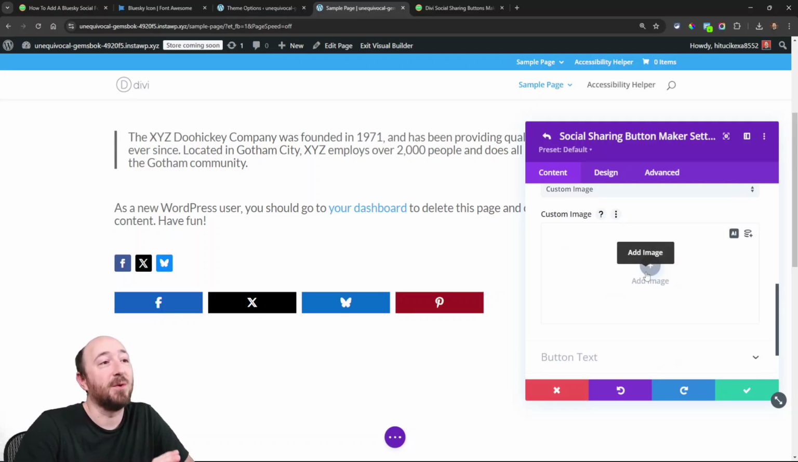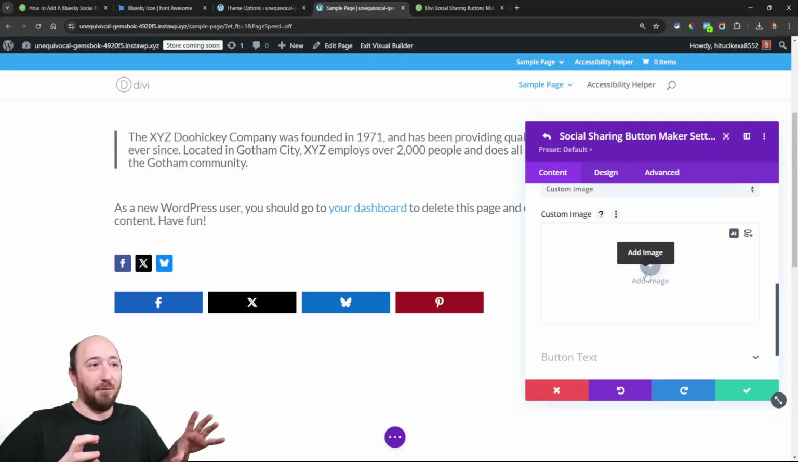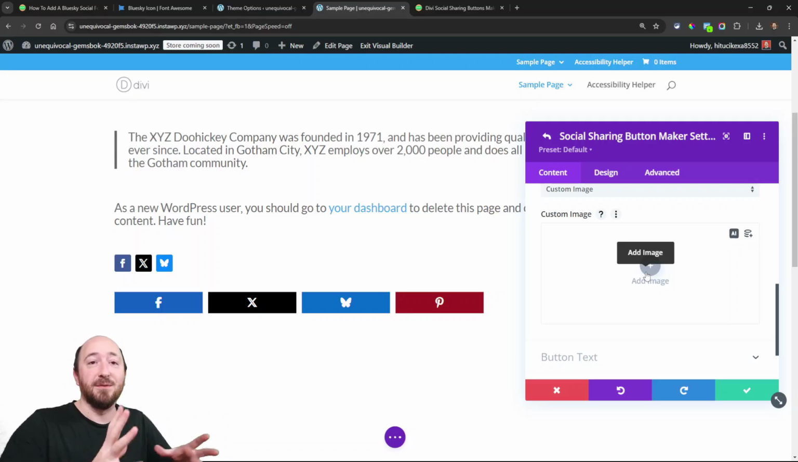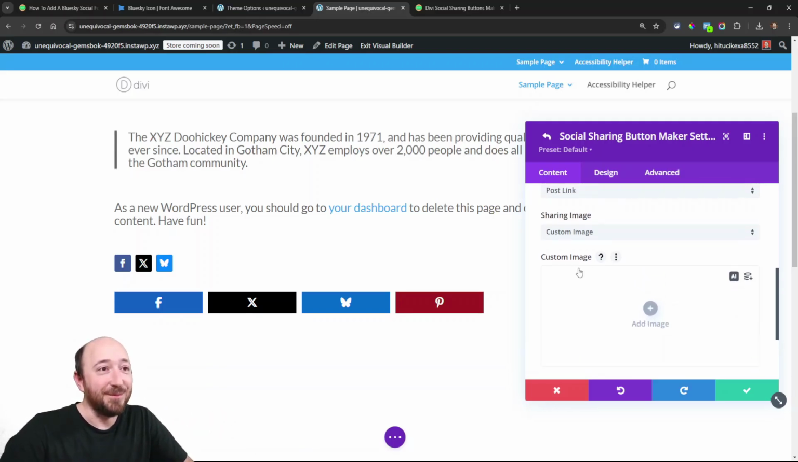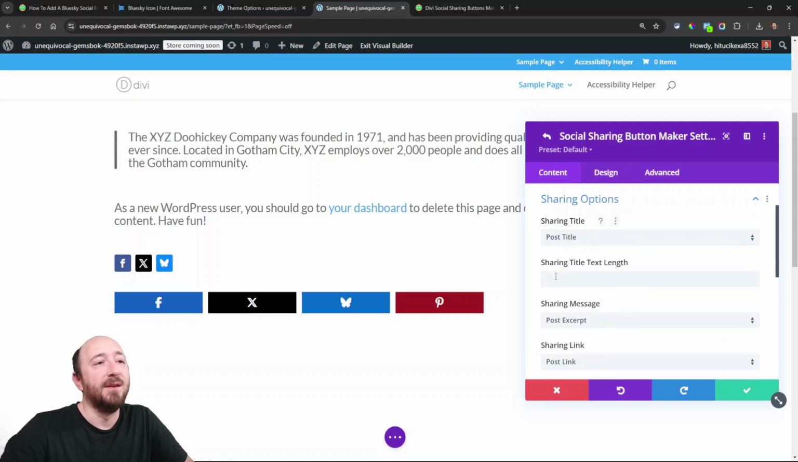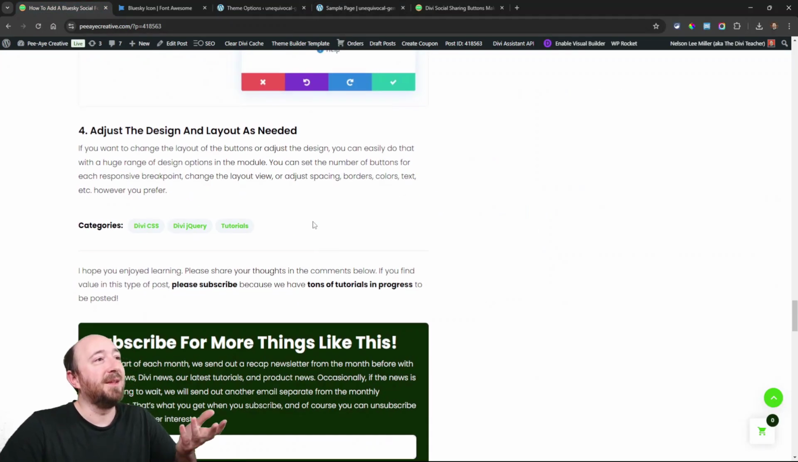That's super cool. So you can have one that's the size for Facebook, one that's the size for Bluesky, I don't know what that is, but you know what I mean. There are some really cool features in here. You can share the post excerpt or the title, and choose how long that is. Anyway, you can go check that out. The main thing is, you're just adding it and it literally works out of the box.